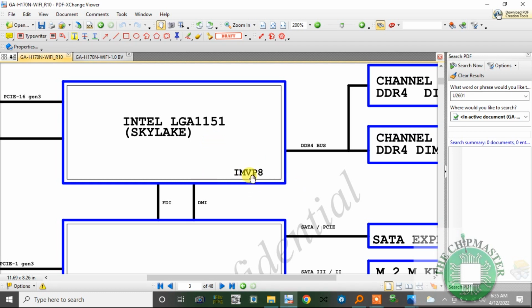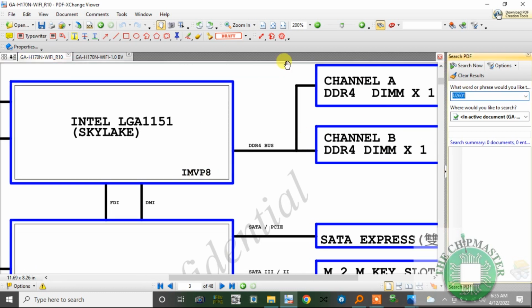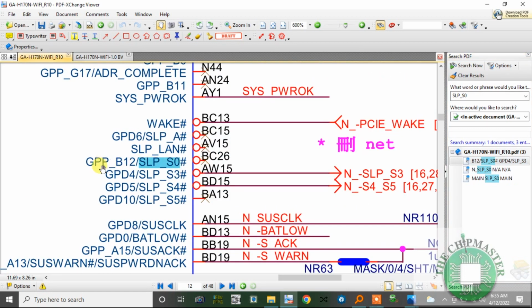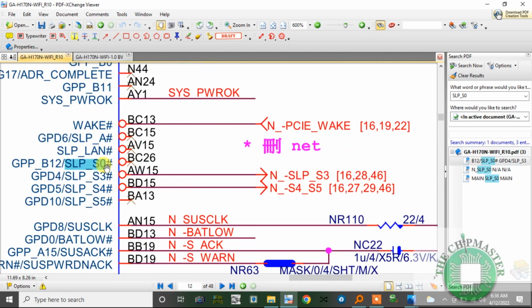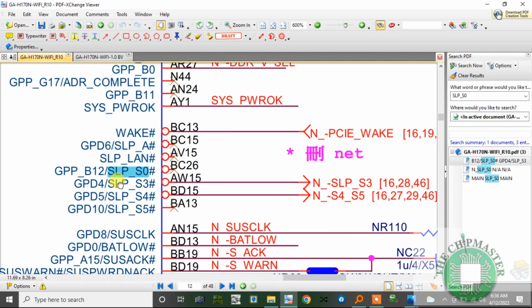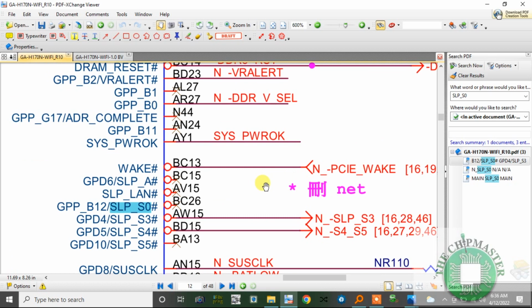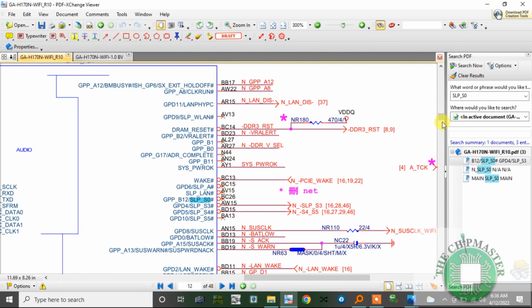So IMVP8 has that functionality, right? Let's type in SLP_S0. As you can see, SLP_S0. It is not used on this board, but on Coffee Lake and the 10th, 11th and 12th generation, the SLP_S0 is used to drop the frequency and put the CPU into an idle state. This is also used to drop the power consumption in most cases of the computer. So SLP_S0 is implemented in IMVP8, and that is why IMVP is there, to dynamically adjust the CPU core voltage, okay?